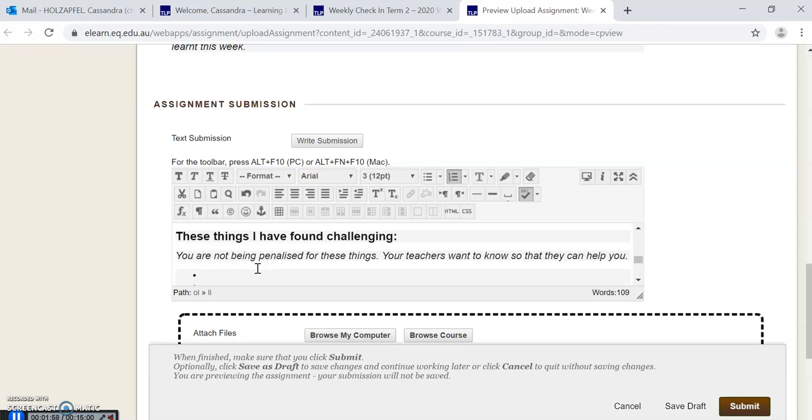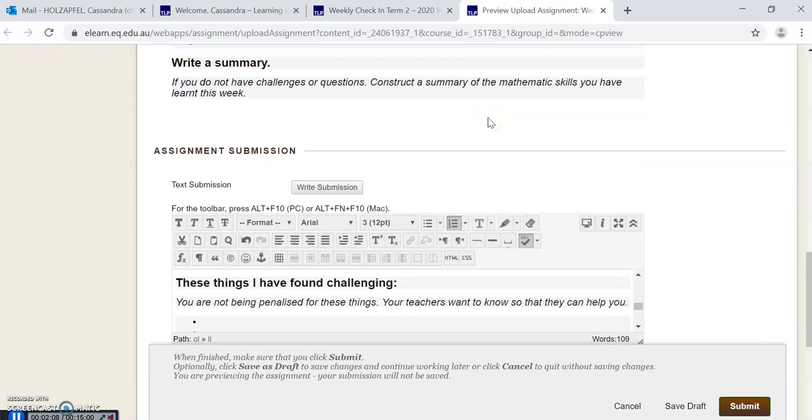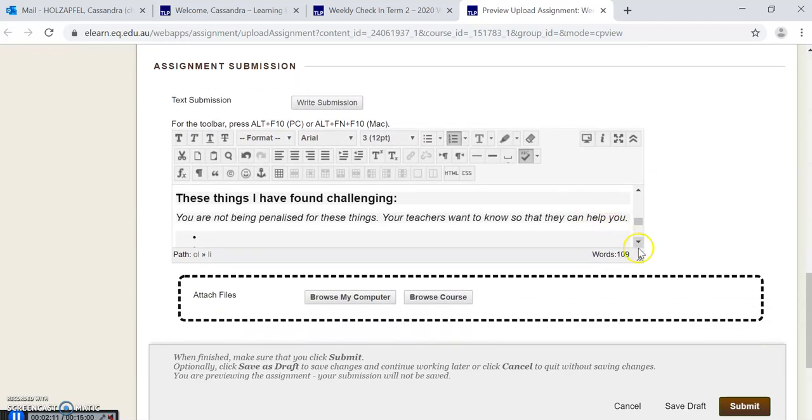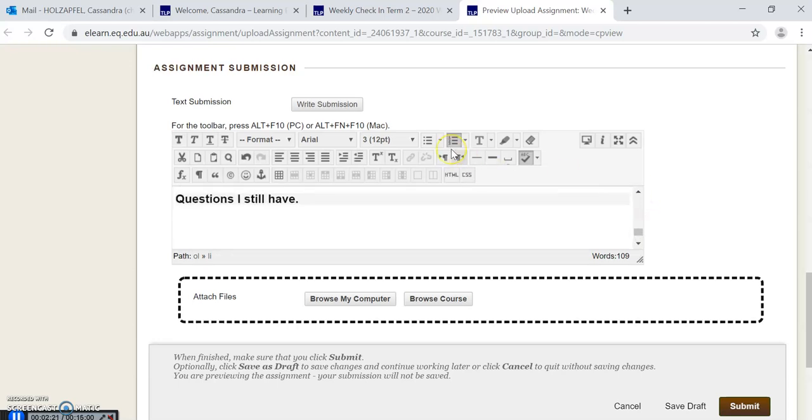"These things that I found challenging." This is not to jump on you and tear you down. It's because we need to know. It's really hard for us, being digital now because we are not face to face, so it's quite tricky for me to pick up on stuff that you're struggling with. You need to be honest with this. Even if you think it's so simple, or a stupid question, just ask it. It's fine.